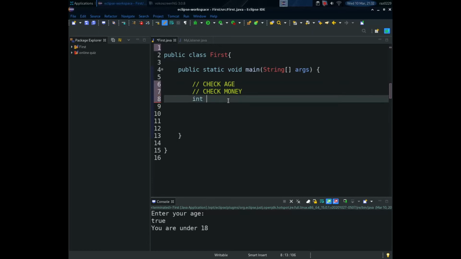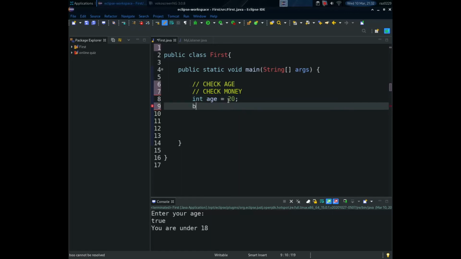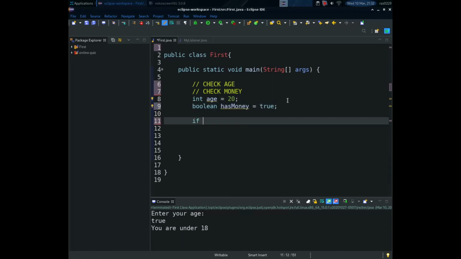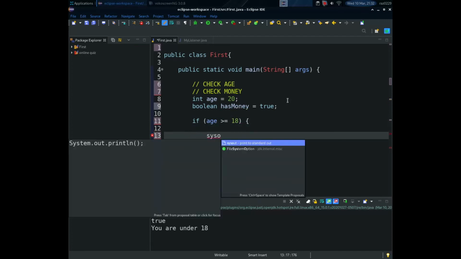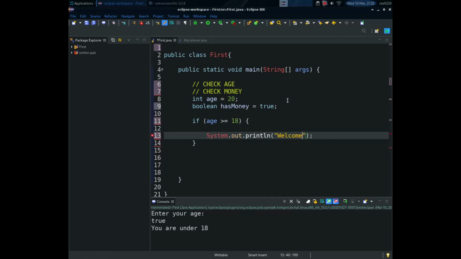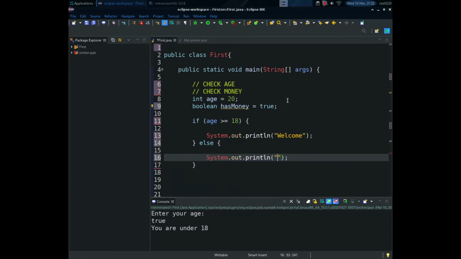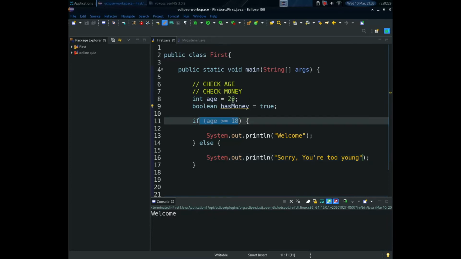So we declare a variable int age and manually set it to say 20 for now, and also a boolean has money and set it to true. And then write if, and in the braces goes our condition, age is greater than or equal to 18, and say so welcome. And then an else condition if this if condition fails, and inside this else, so sorry you are too young. Yeah. Try to make things more human and less robot, so it's fun to interact with. And if we run it, it prints out welcome, as age is greater than 18.